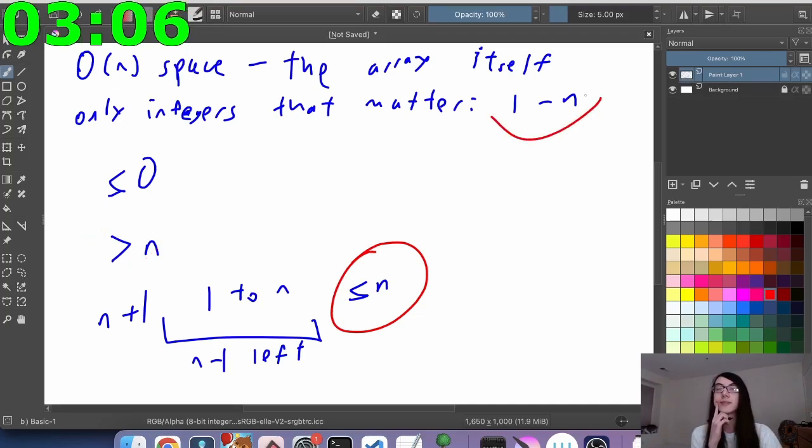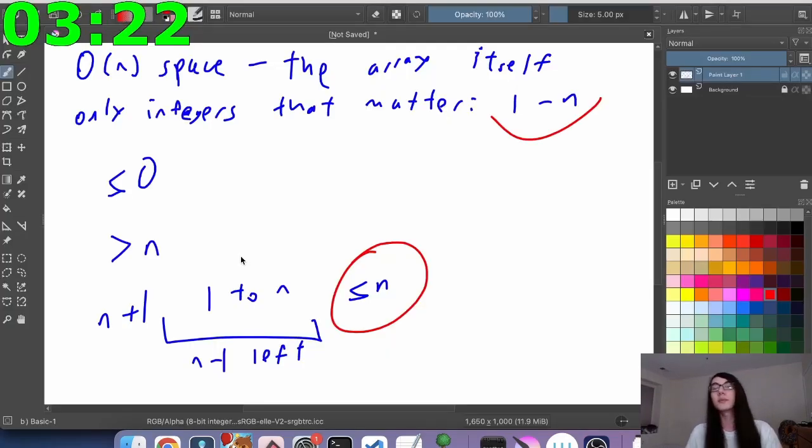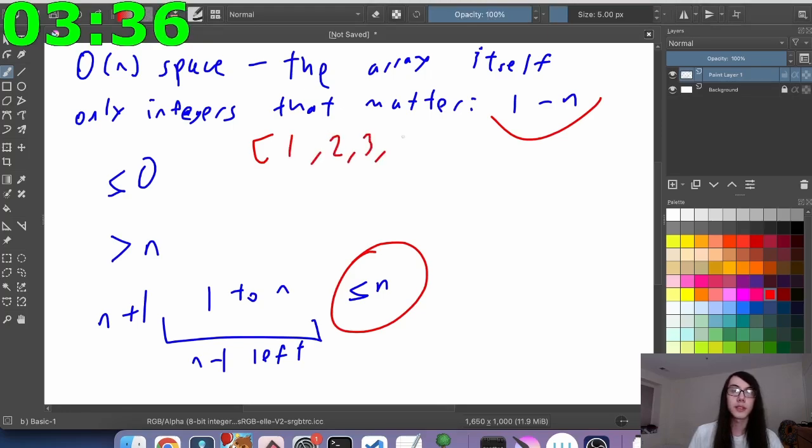So 1 to n, right? If we only care about 1 to n, why don't we use the slots 1 to n of our array to store that? So let's 1 index our array, for example. Say we have indices 1, 2, 3, 4, and initially we have 3, 4, -1, 1. This is the second sample.